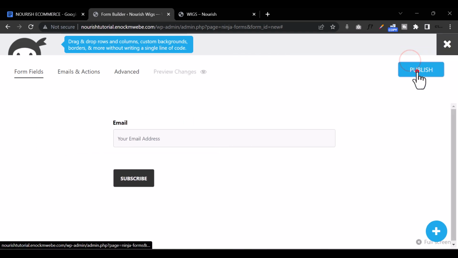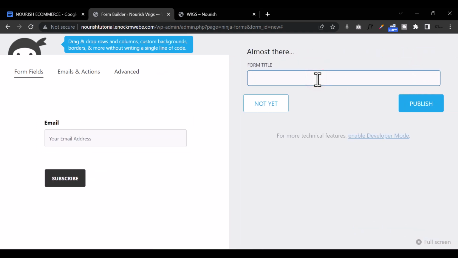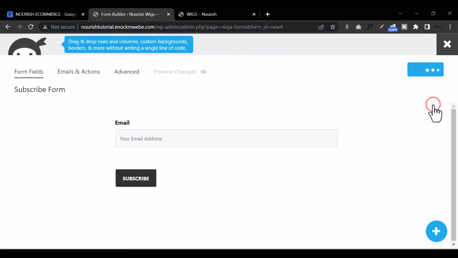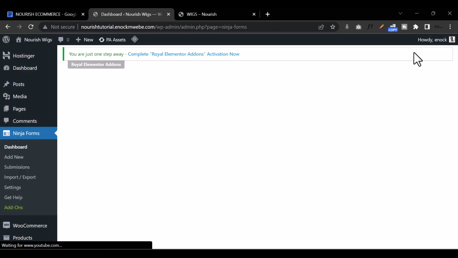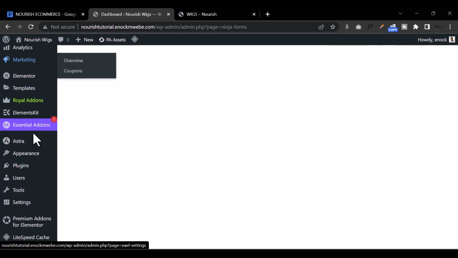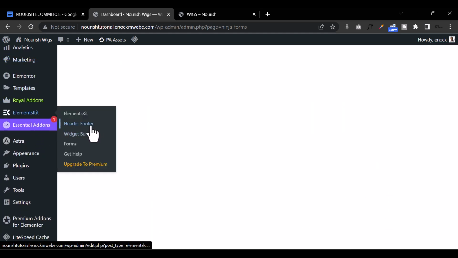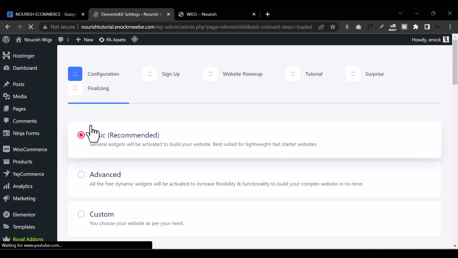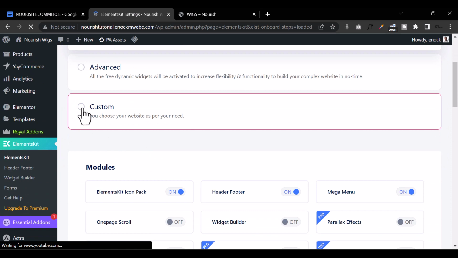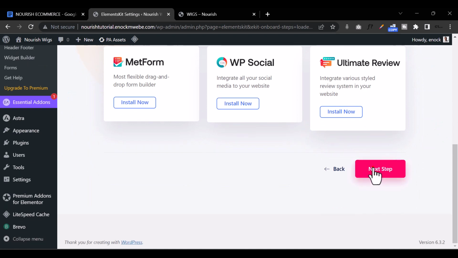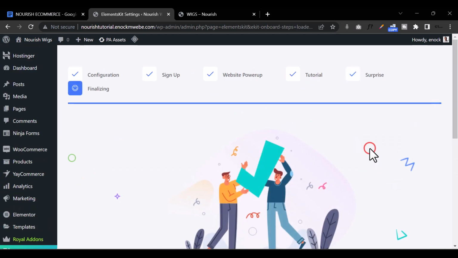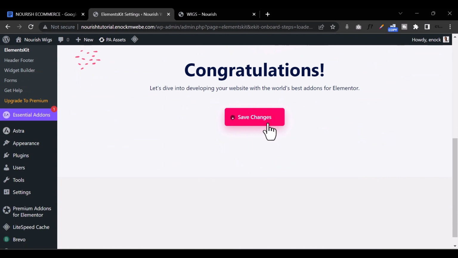So I'm gonna click done and I'm gonna click publish, and I give it a name of subscribe form. Okay, then I'm gonna hit publish, and that will be it. Yeah, so I'm gonna exit out of this. Yeah, so to build this custom footer, we're gonna use this Elements Kit plugin. Yeah, so we're gonna click on header and footer, and while you're here, I'm gonna go to custom just to finish this setup, and I'll click next step. I'll click next, and I'll hit save changes.